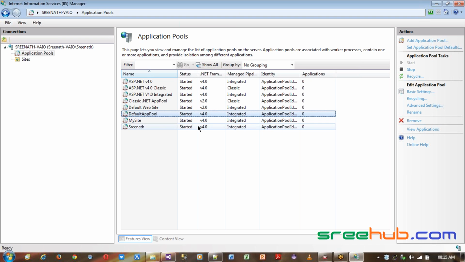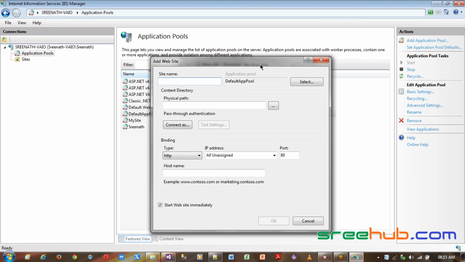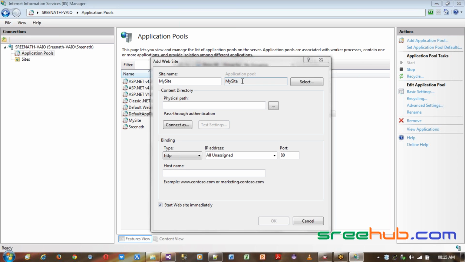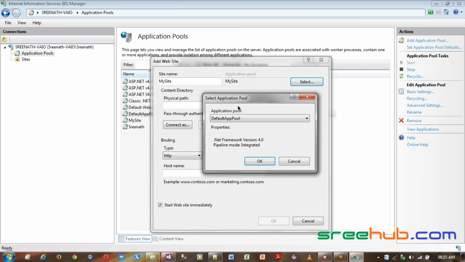Now let's see how to create a site node in here. You can right click on your site and you have an add website. Now this is your site node, right? I'm going to create my site as my site. The name is my site. As soon as you type my site, by default your application pool will start creating. But I want to select from the application pool whatever I have created. Now let me select my site here.